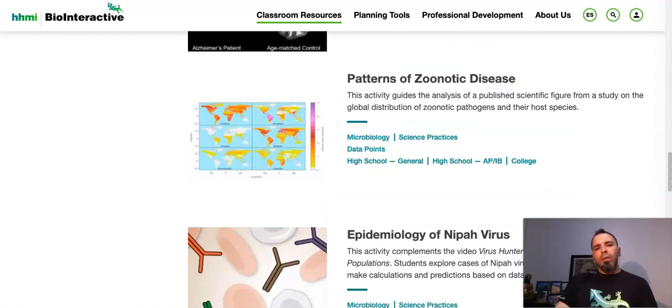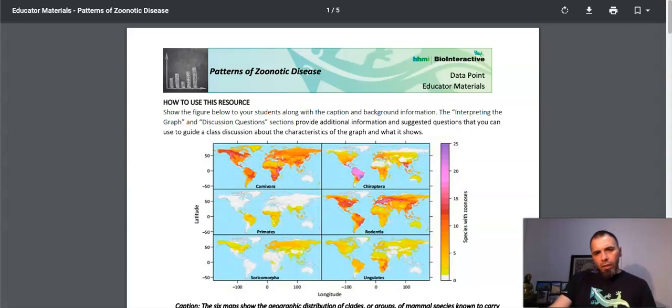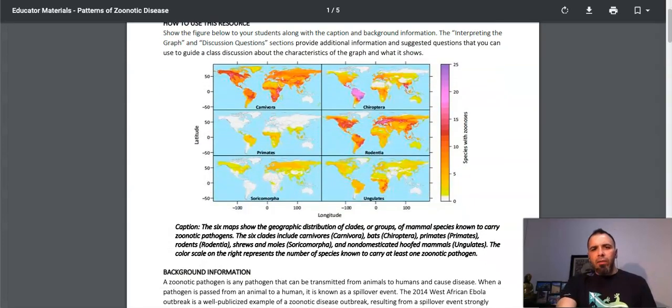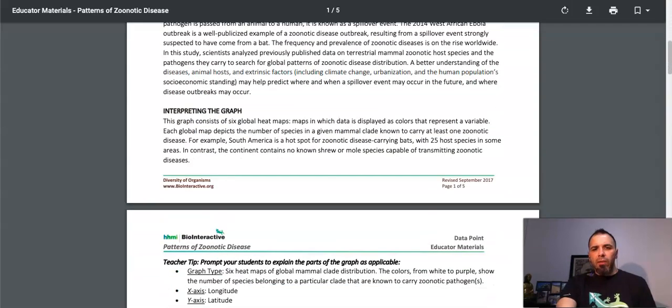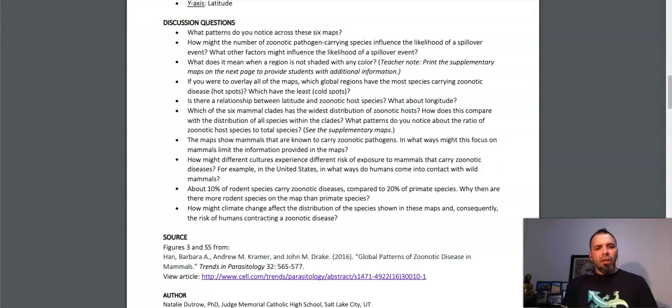And so what is nice about these resources that HHMI provides is that they provide educator material, student worksheets, original paper, and image. The best thing that you can use in terms of materials is the educator materials. The educator materials are great because the individuals who developed these have already developed discussion questions for you. So instead of sitting there and trying to think of questions that will delve into the students' ideas about topics, they already have them created.